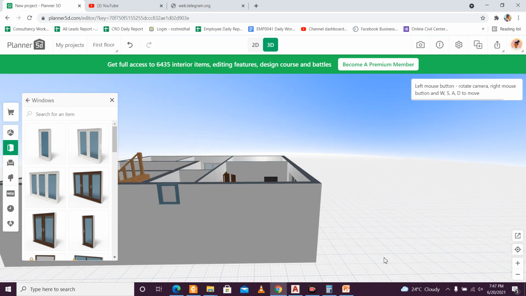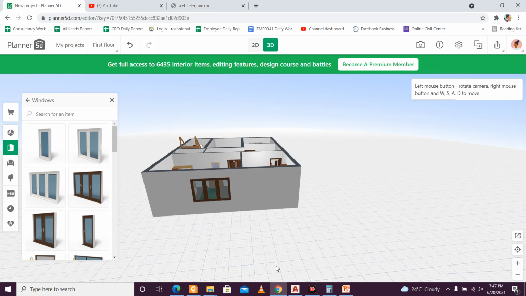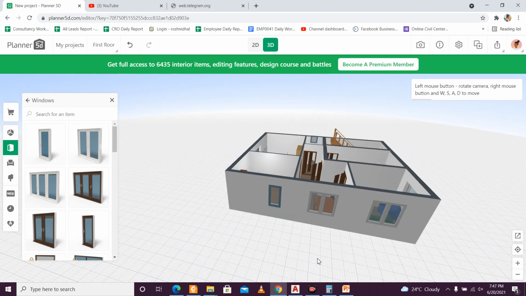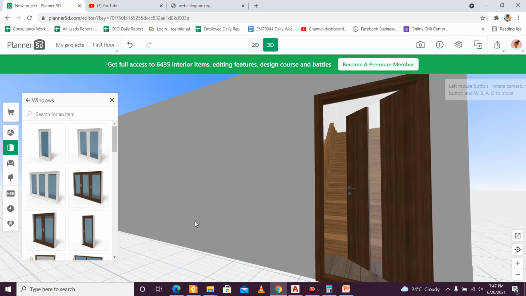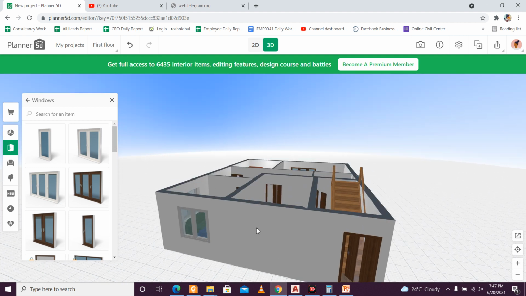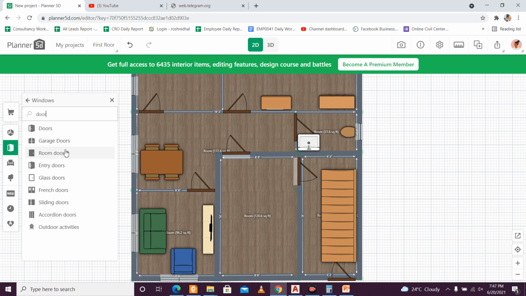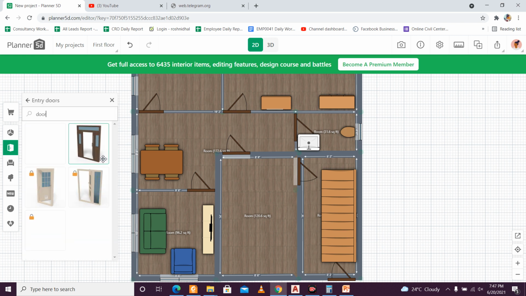Yeah, that's where I want to have a ventilator, exactly where I want it. And as you can see, the windows are pretty much convenient here, and I should have a door here. That is the last thing which I want to give here. To give a door, I want double garage doors, room doors, entry doors. I want to have a good entry door here. This one looks good.